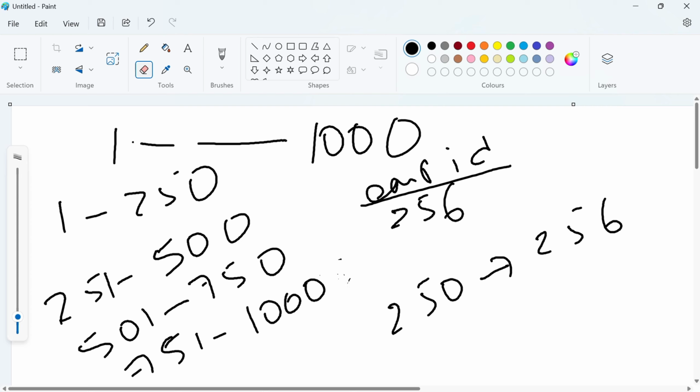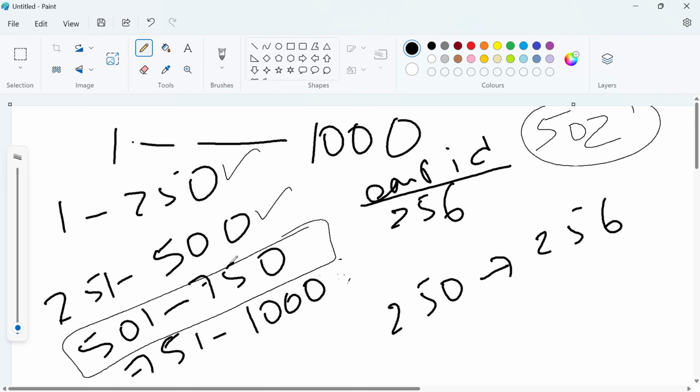Like this I'm going to take the partition. So now what is going to happen: if I ask you to search for record 502, will you go to 1 to 250? No, we won't go. 251 to 500, will we go? No. Directly where are we going? Directly we are going to 501 to 750. There we are going to search for 502, right? So it will decrease the searching time, so that it will increase the performance.